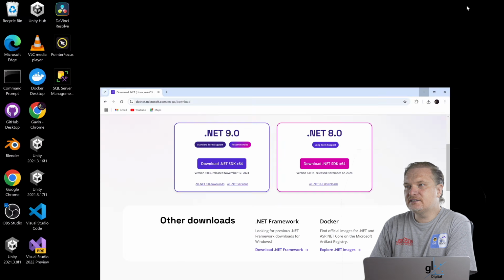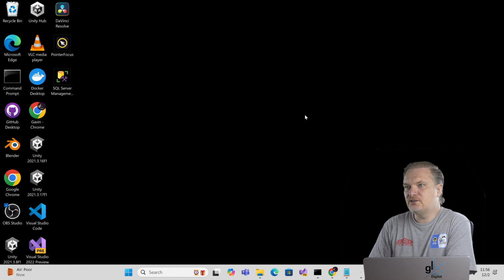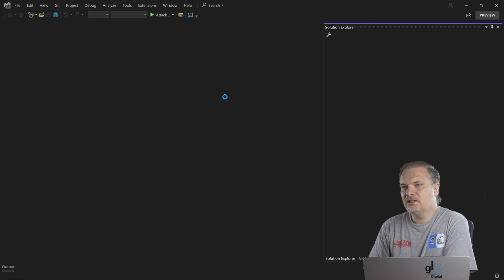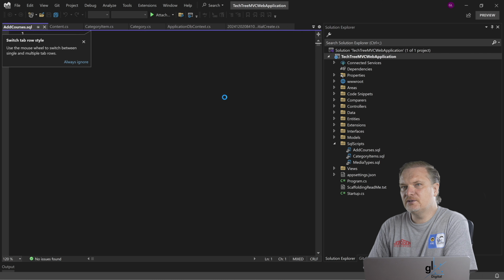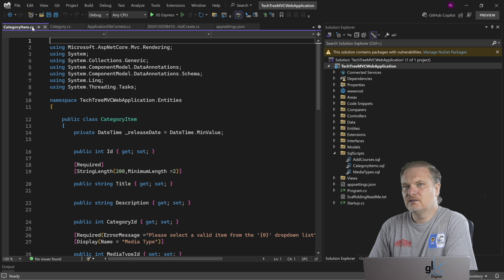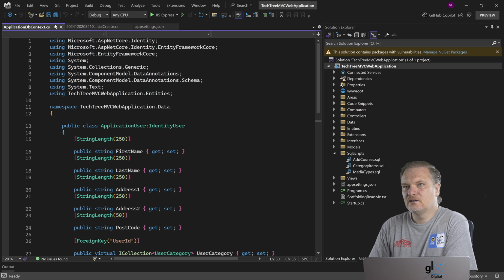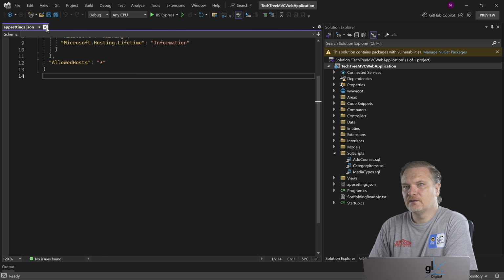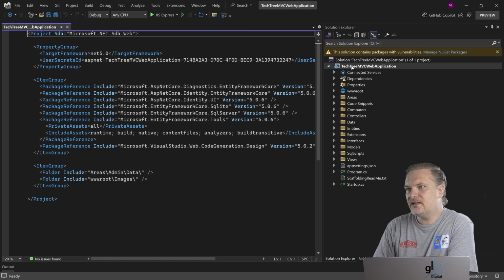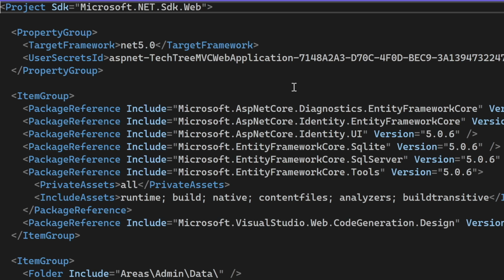So the next thing is, from within Visual Studio, let's just fire up Visual Studio and open the TechTree web application. Okay, I'm just going to get rid of some of this. Then if you double click on the TechTree MVC Web Application project node here, you can see that the target framework is set to .NET 5.0, which means this application is currently running on .NET 5.